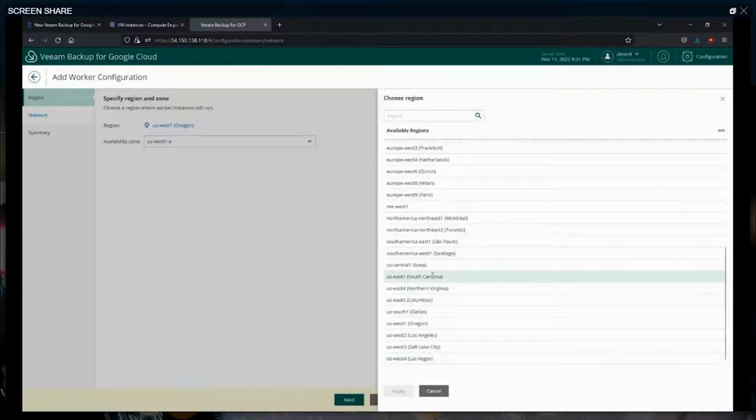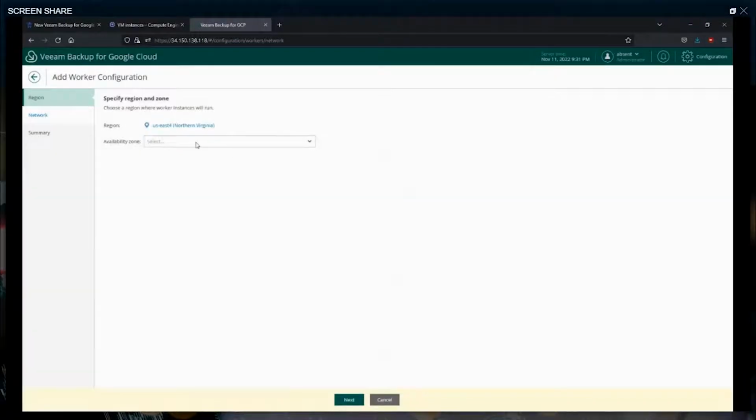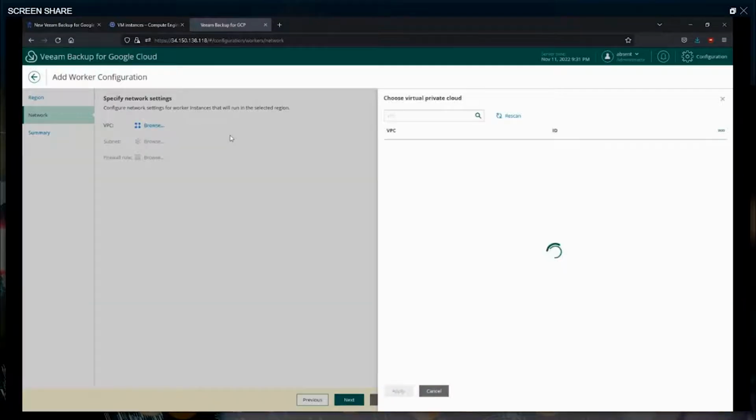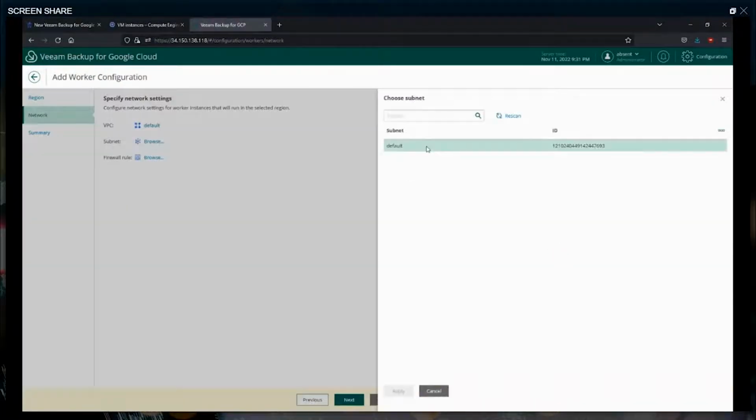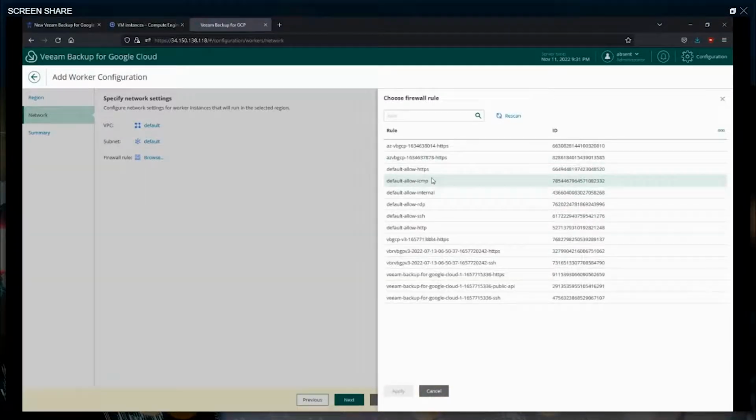North Virginia. I'm pretty sure I've got something over there. So you select the availability zone, and then we're going to ask you about the VPC, virtual private cloud. I've got one, so I'm going to apply, and then decide on a subnet and firewall rule, basically to ensure that you've got 443 port open to accept HTTPS connections, which is really handy.